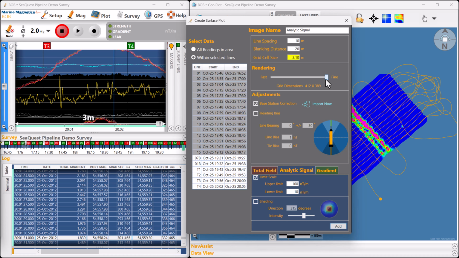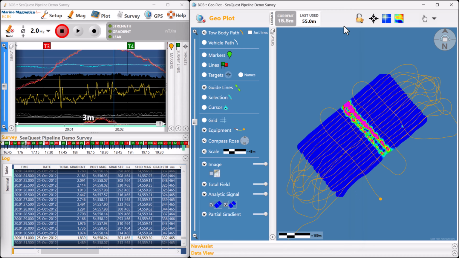After fine-tuning your plots, you can manage your layers in the GeoPlot panel to reduce clutter by toggling the visibility of paths, markers, and targets.